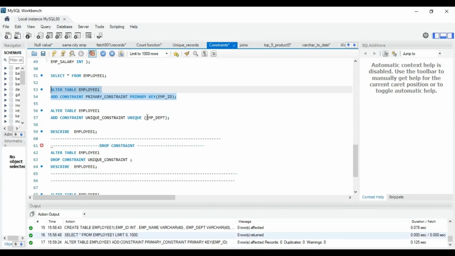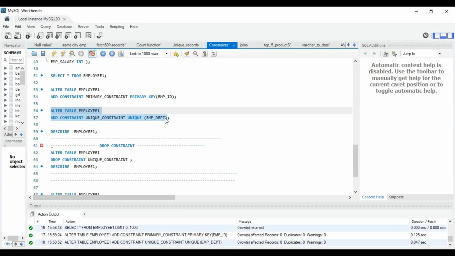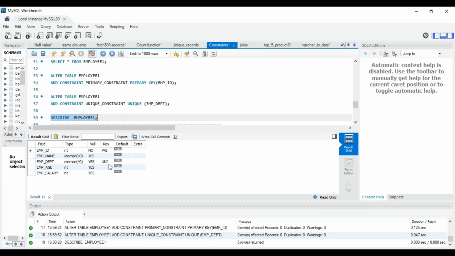Similarly, we will try with unique constraint where I am assigning unique constraint to employee department column. Now unique constraint is assigned to employee department column. We can see this constraint by using describe command. Describe table name will give information about all the constraint assigned to every column. So here we have assigned primary constraint to employee ID column and unique constraint to employee department column. So in this way, even after creating table, we can add constraint by using alter table command.